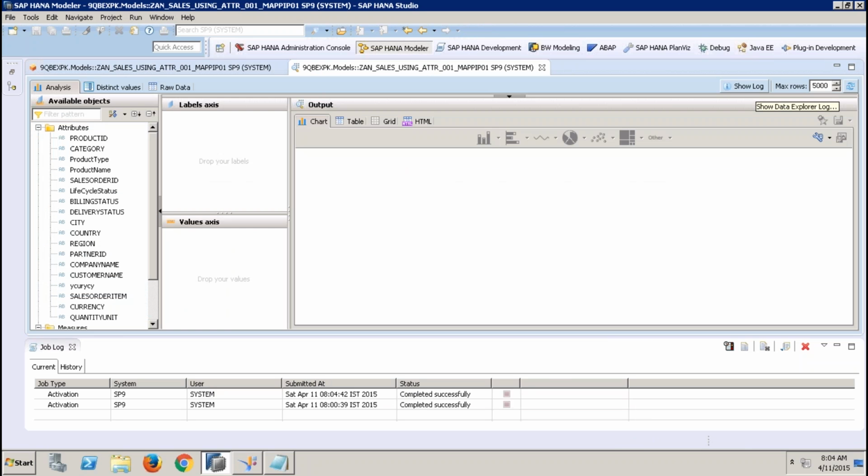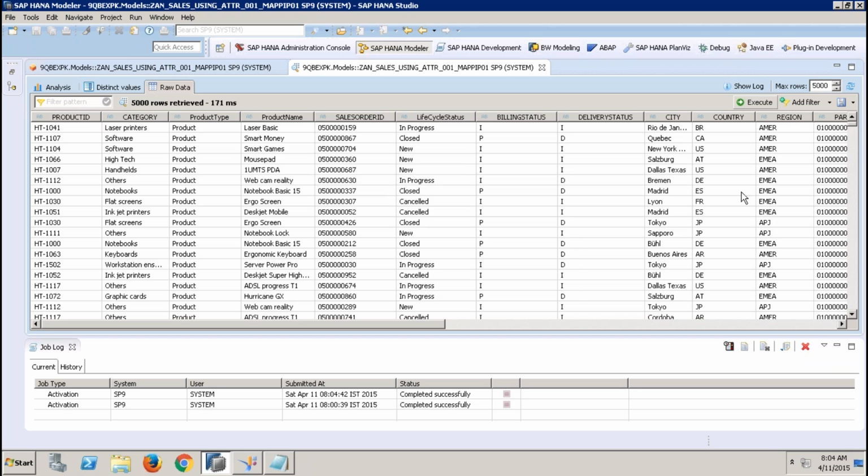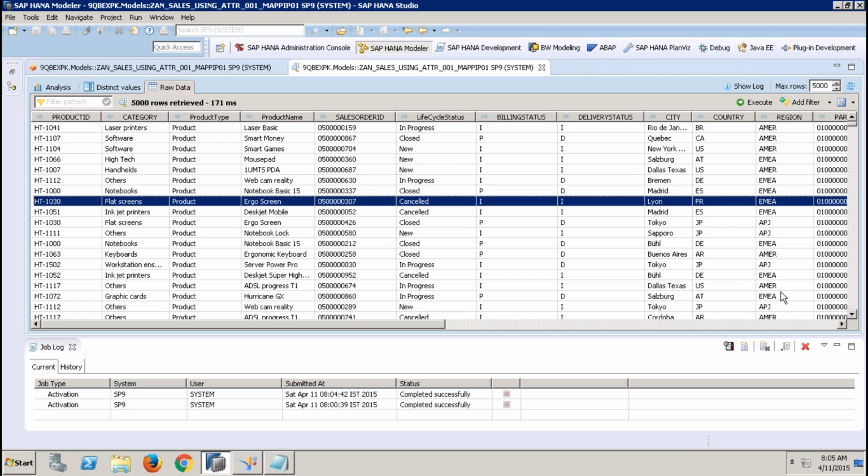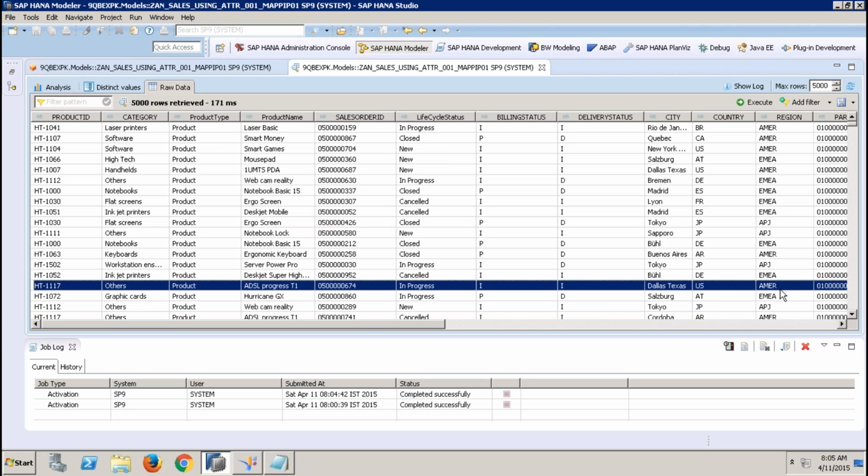See, is it asking me? It doesn't pop up. It's just showing all the results: APJ, EMEA, everything.